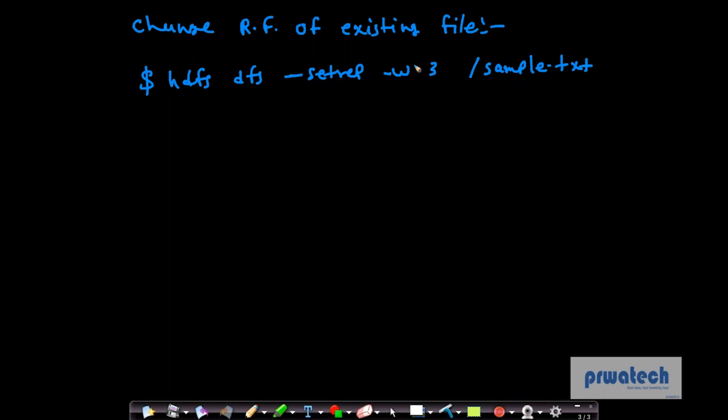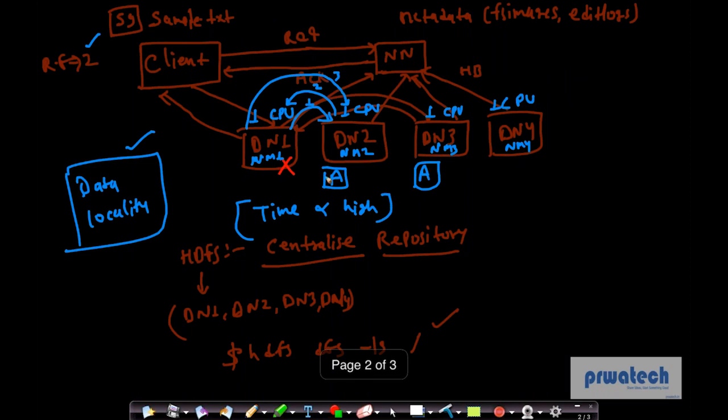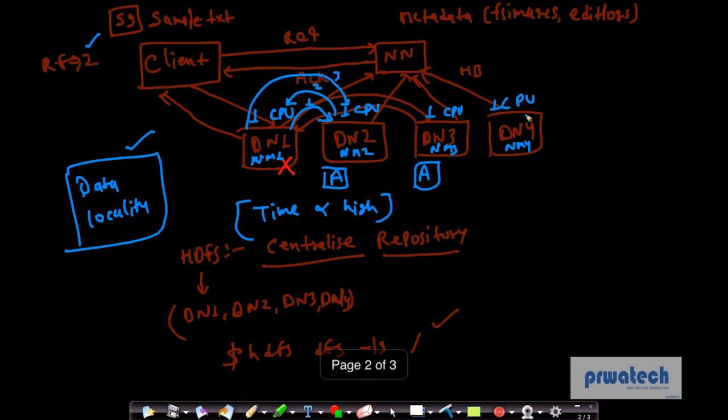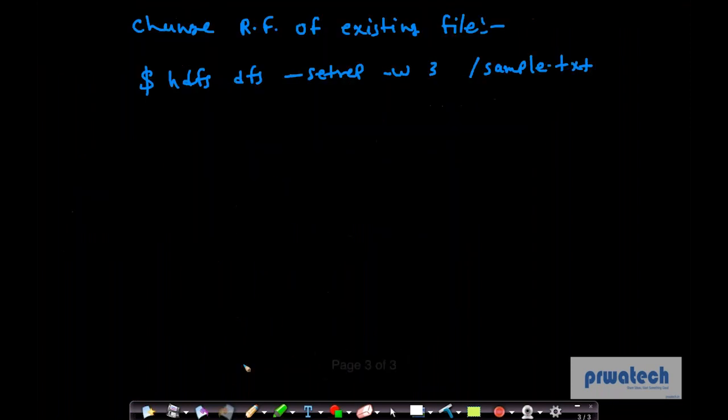So this will change the existing replica, which means currently your data is copied in two machines, DN2 and DN3. Maybe it will copy to DN1 or DN4. That we'll see once we submit this command. We'll again go there, we'll validate whether this machine is having a block or this machine is having. But this is a command to change the replica. You can increase or you can decrease. You can make it 1 also from 2. You can make it 3 also from 2 using setrep command.